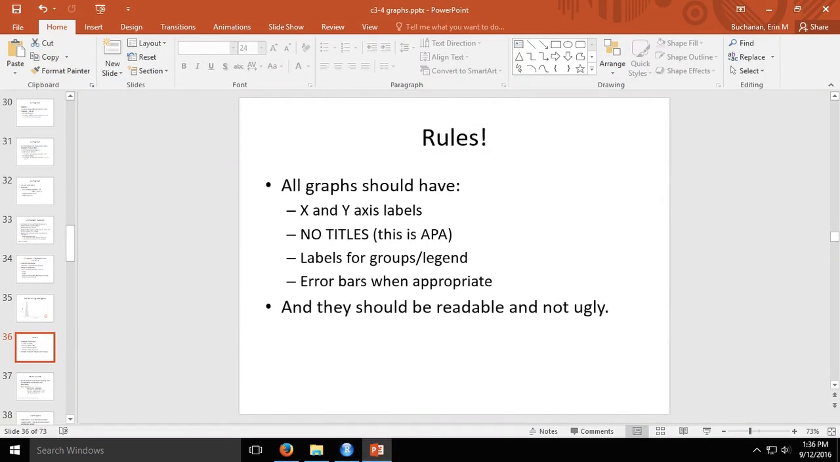Okay, so quick rules. You have to have X and Y axis labels, so these are the things that we'll be looking for. No title. That's APA. There are no titles on graphs. They're in the figure captions. But I'm not even going to tell you how to add a title. So just don't do them. Labels for your groups or your legends, error bars when you need error bars, and they should all be readable.